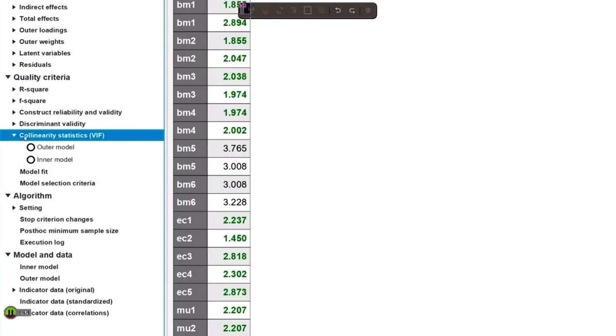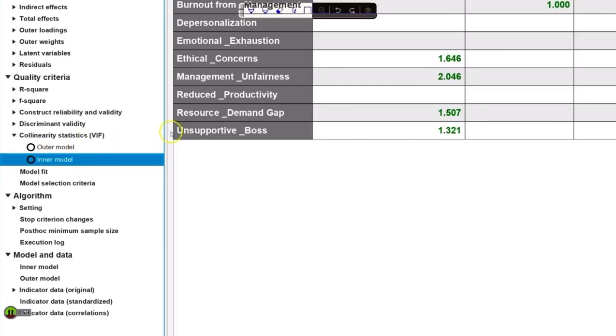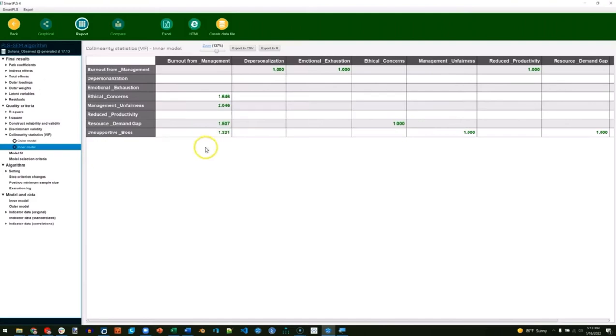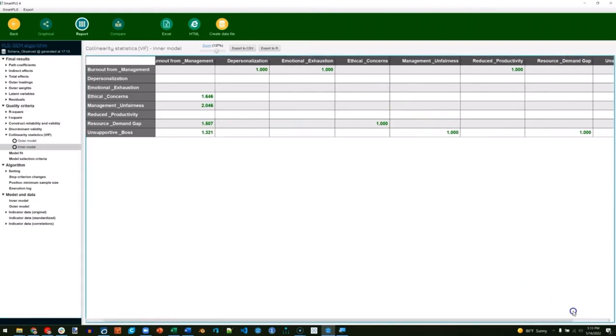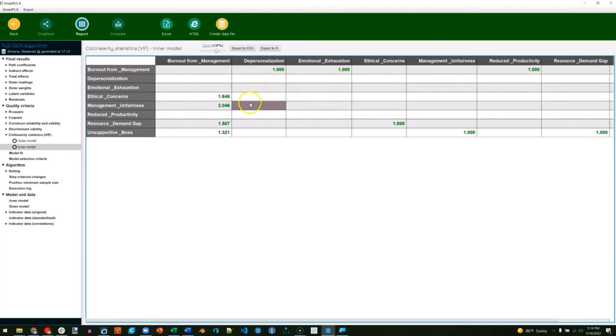Just click on that. The default is to show you the outer model, that is the measurement model. Let's instead look at the inner structural model. And I'll zoom back out. SmartPLS 4 will color anything that is less than 3.3 green and anything more than 3.3 red. Let's scroll over. Looks like we're good there. So all of our VIFs are less than 3.3, which means we do not have any indication of strong method bias.